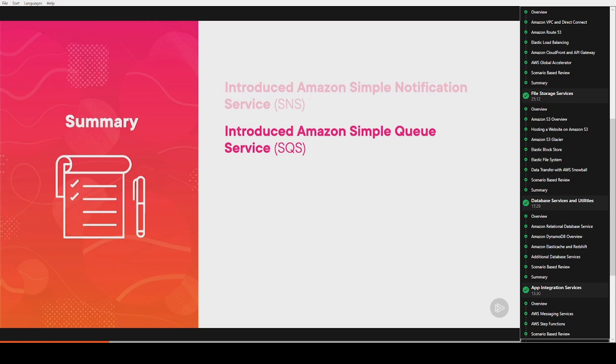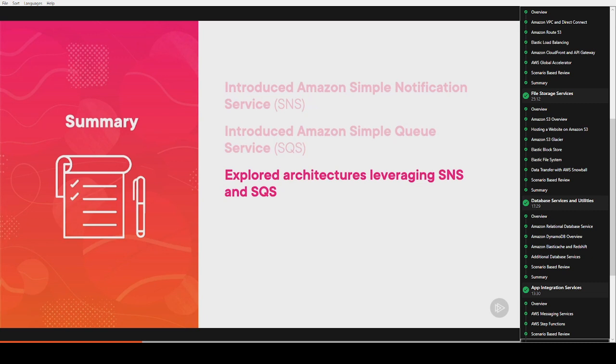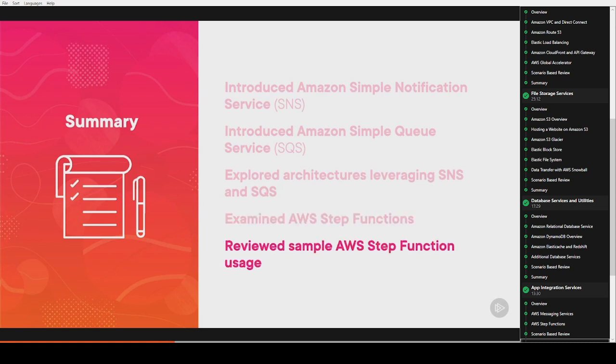We then looked at Amazon's Simple Queue Service, or SQS, and we talked about how in many ways it worked like a mailbox. You can put messages in and it will keep them there for up to 14 days, and this will help us build fault-tolerant applications. We also explored architectures that leverage both SNS and SQS. And after that, we examined AWS step functions, and we reviewed how you could take a very complex workflow and define it within a step function. So now let's take a look at our scenarios.